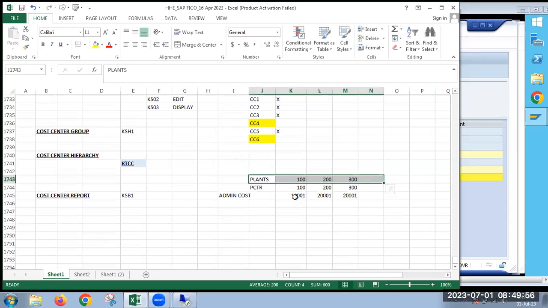These cost centers will be assigned to the profit center because plant is not a controlling object. It's an MM object. But profit centers and cost centers are our controlling objects. So every cost center we create will be assigned to a profit center. Let's say all our administration cost is like this for all the plants.